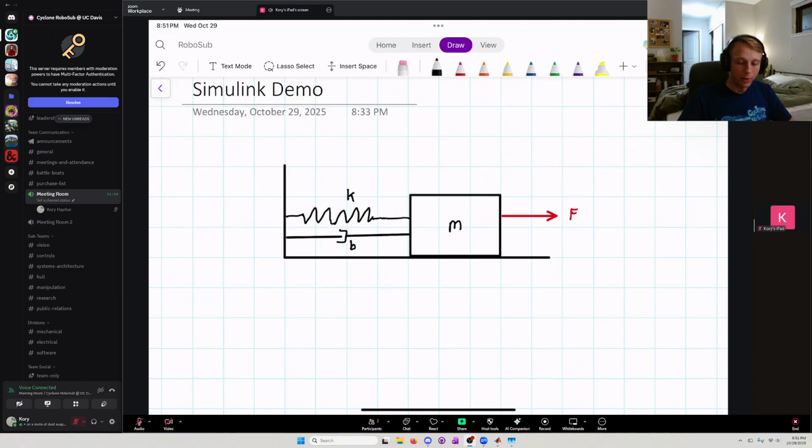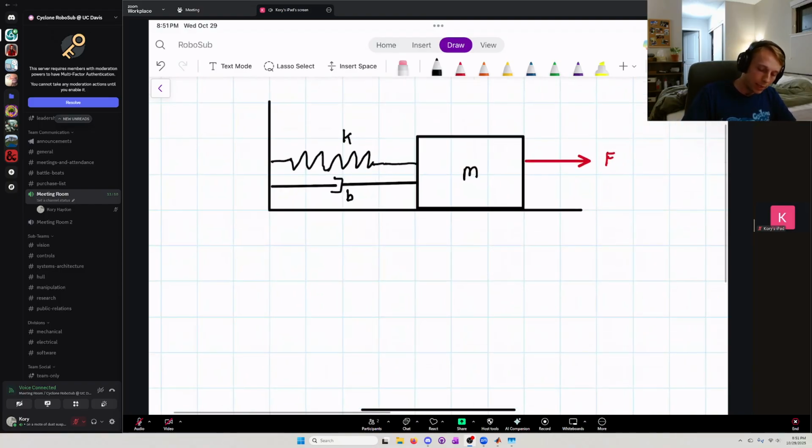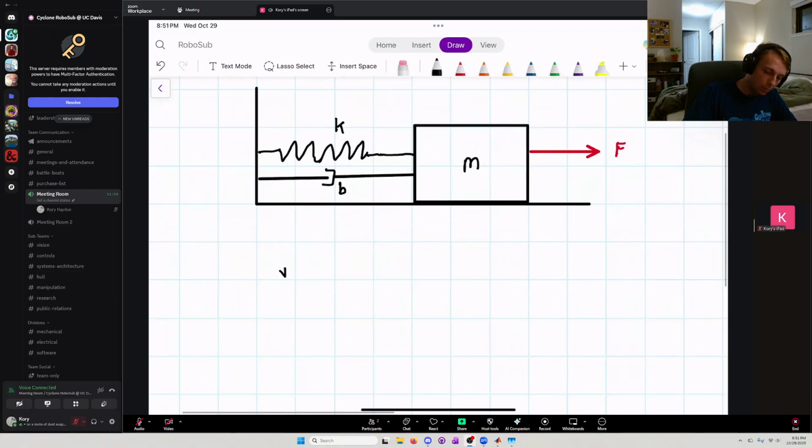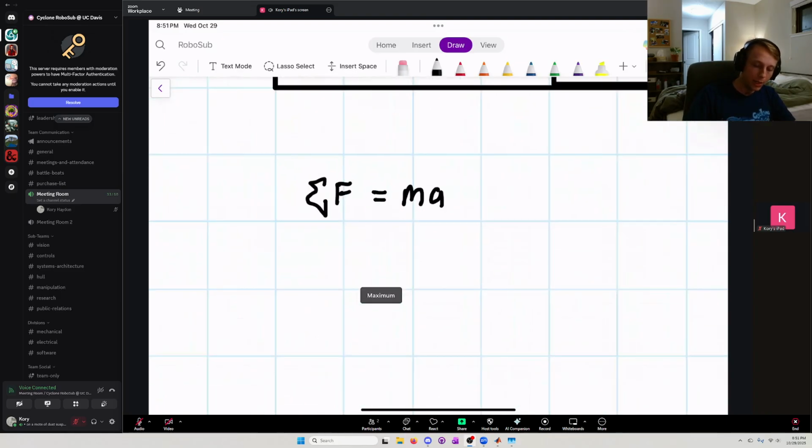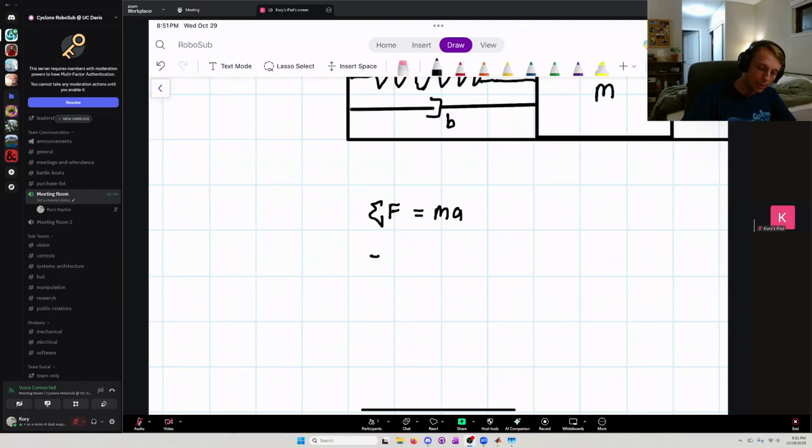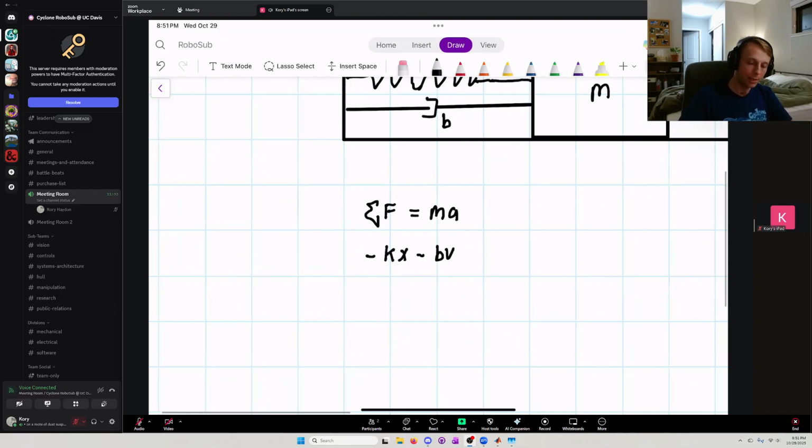So if we write down the equation of motion for this system, we'll start with Newton's second law, which states that the sum of the forces is the mass times acceleration. Thinking back to intro physics, the force done by a spring is kx, where x is the position of the spring. And the force done by a dashpot or a damper is bv, where b is the damping constant and v is the system's velocity. And that's all equal to ma.